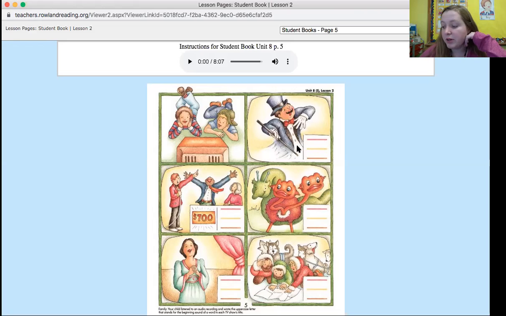So what we're going to do is listen to the audio recording, and you're going to be writing a letter on each of the lines, and make sure it's uppercase, okay? We're going to listen really carefully, and then we'll check our answers at the end, okay? Good luck.